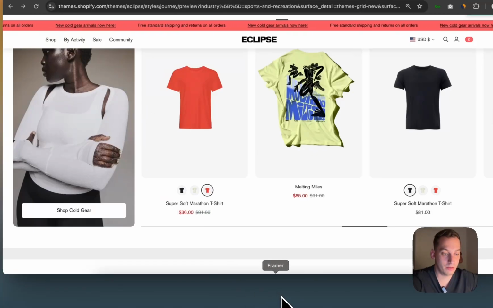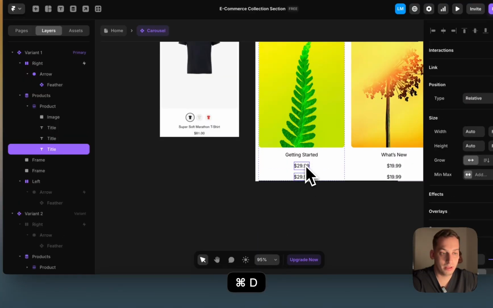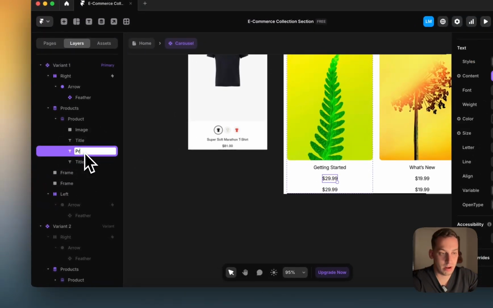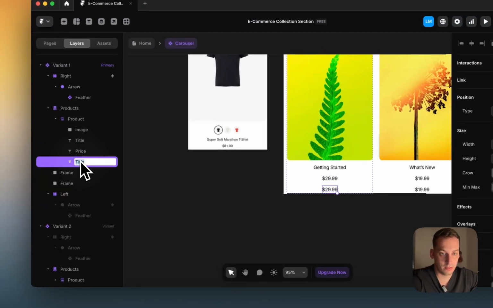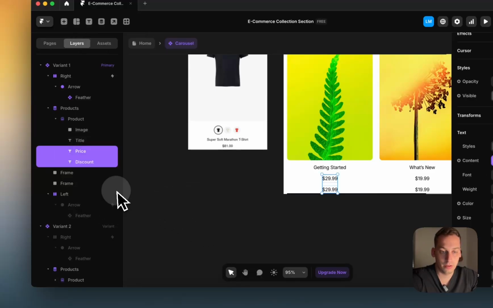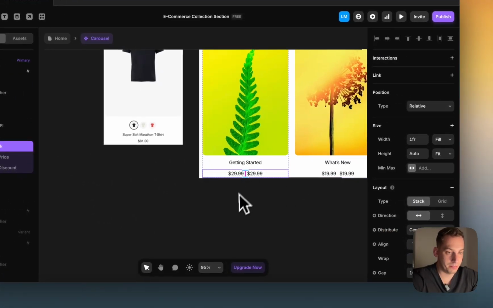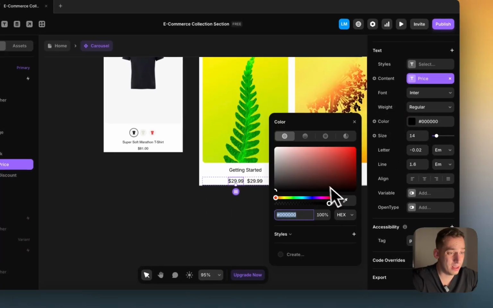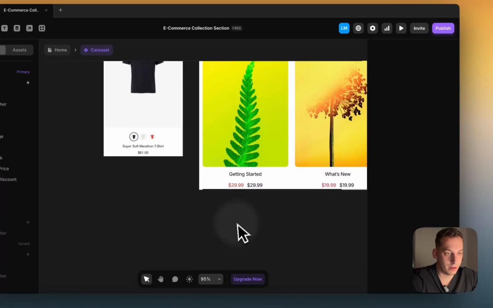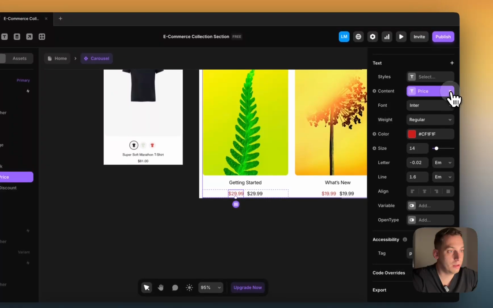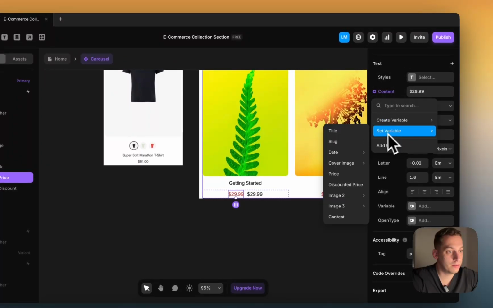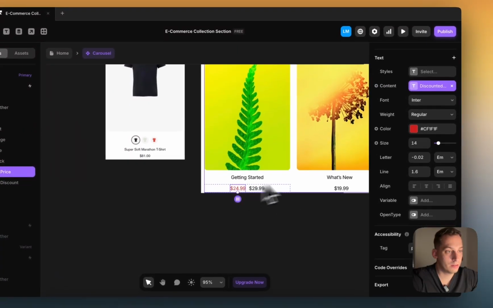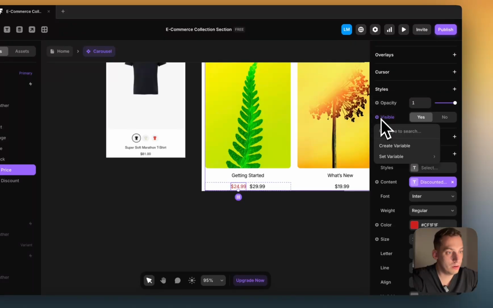So what we can do is go back to Framer and duplicate this, and let's put this price, and let's put this one as discount, and let's put this into its own little stack that's going to be horizontal like this, and let's give this one a color, right? Let's give it a nice, not so bright red like this, and boom, this is going to be content set variable discounted price. So this is going to be shown.